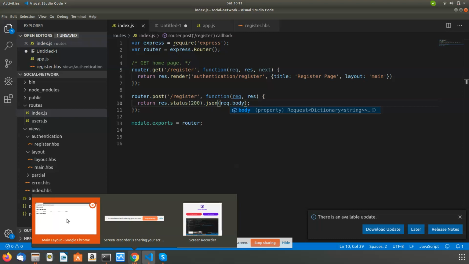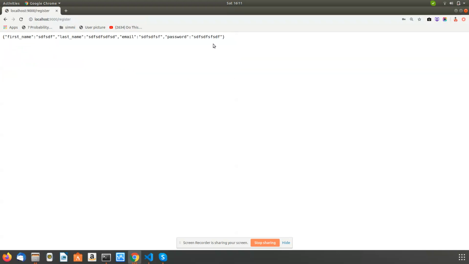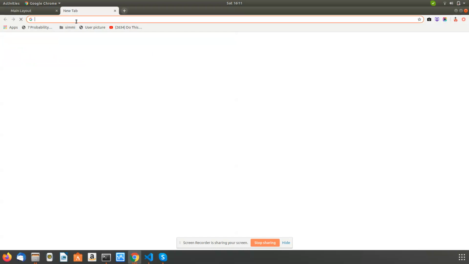So now you can get all the records. If you fill up everything and type register, then you can get every record. Of course we need to do email validation and everything. But in this video I'm going to show you how to save all these records to a database. For that database I will use MongoDB, so let us see how to install MongoDB and then I will show you how to save this particular record in the MongoDB database.